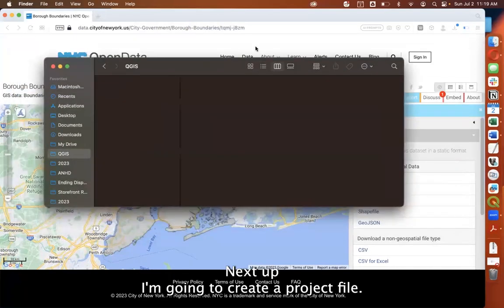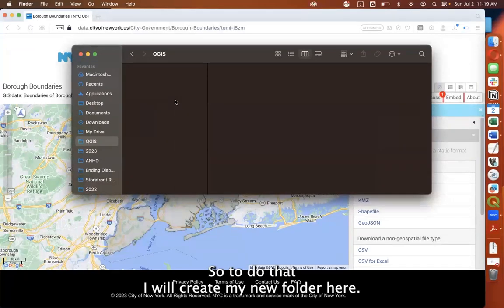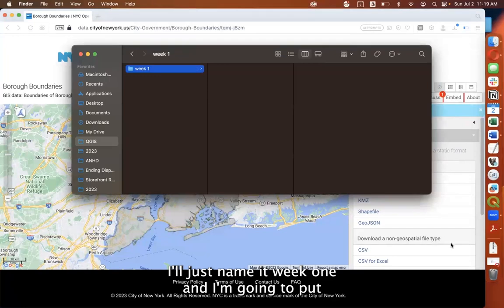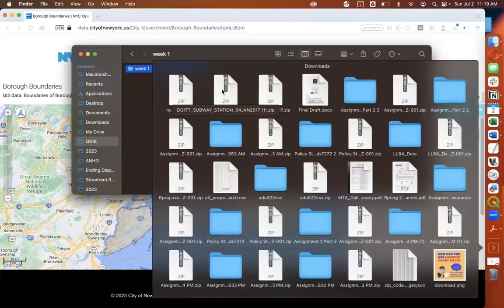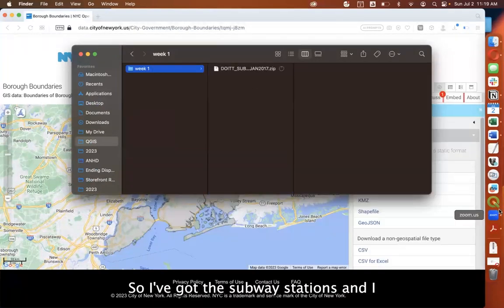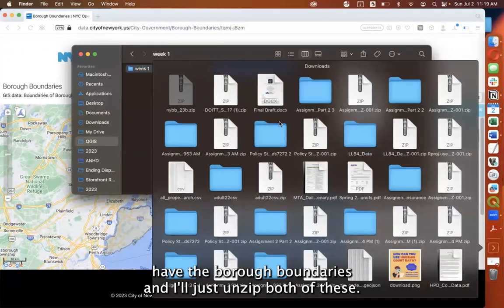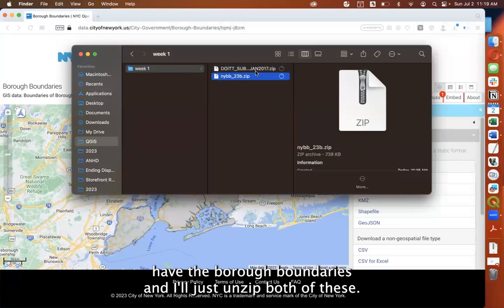Next up, I'm going to create a project file. So to do that, I will create my new folder. Here, I'll just name it week 1. And I'm going to put in these 2 zipped files that I just downloaded. So I've got the subway stations and I have the borough boundaries. And I'll just unzip both of these.